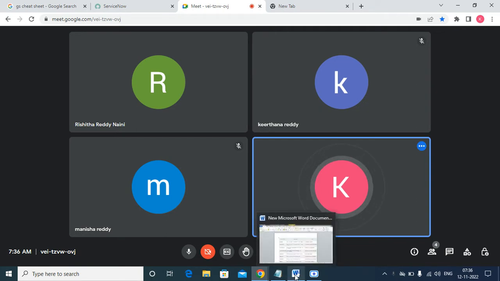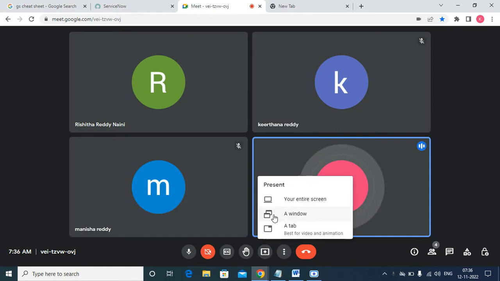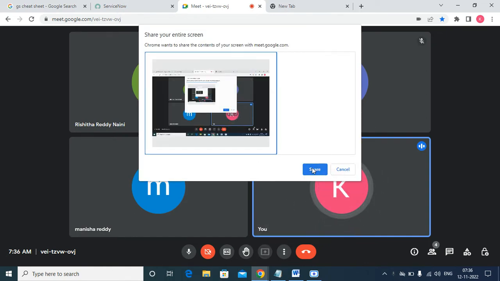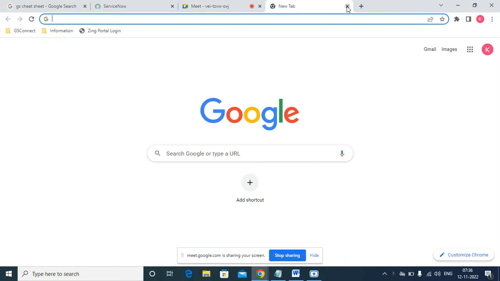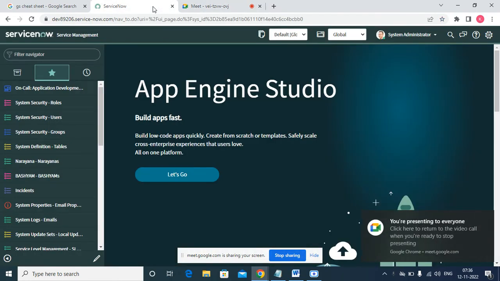Okay, since we started, let me share my screen. Till now, we have seen the business rules, client scripts, and the script includes, and email notifications from the event workflows. There are a lot of other things we'll do.